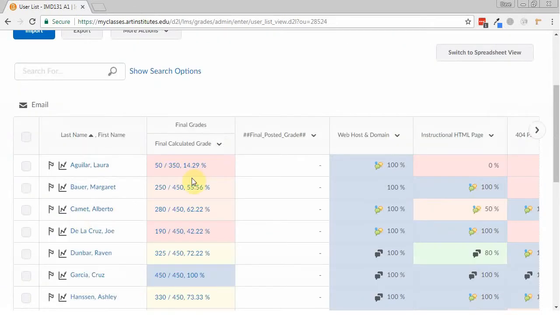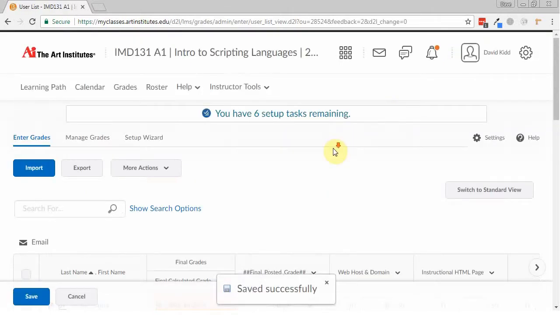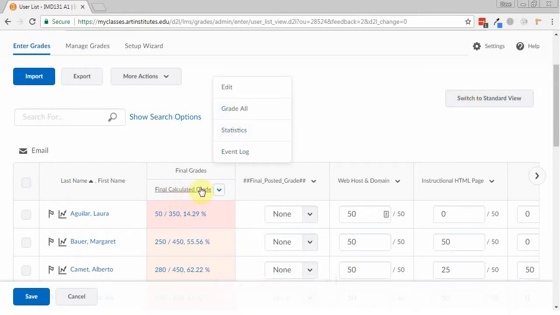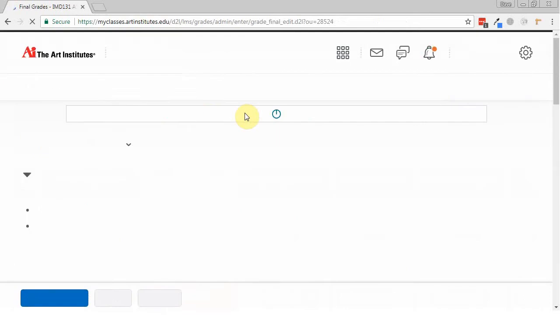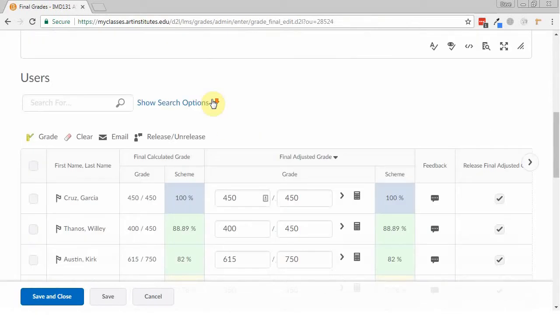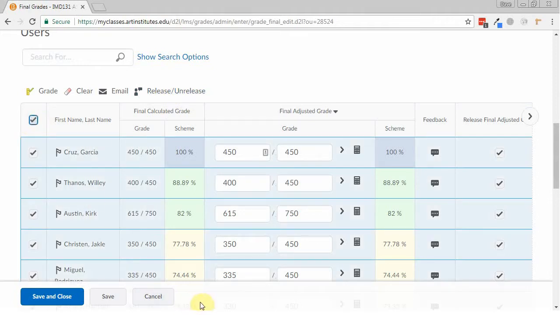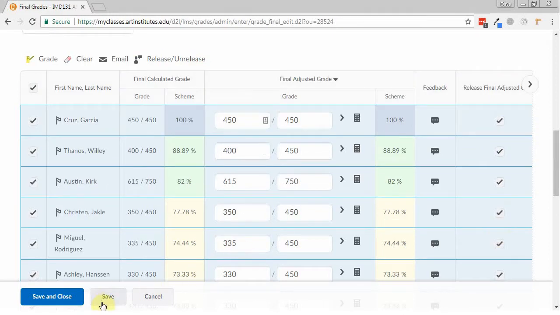But anyways, what you can do is come over here. I'm on standard view, not spreadsheet view, but it doesn't really matter which view you're in. I'm going to click here and go to Grade All under Final Calculated Grades. Then it's going to show up, and you have this Release and Unrelease. I'm going to click here to check all the students, and then I just click Release. But I already had them released, so this unchecked. You just want to make sure that Release Final Adjusted Grade, or whatever it says right there, is checked for all of these. And then you hit Save.